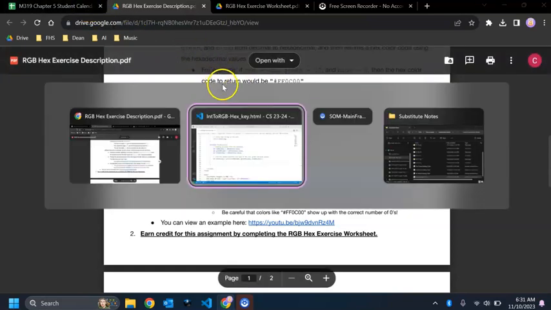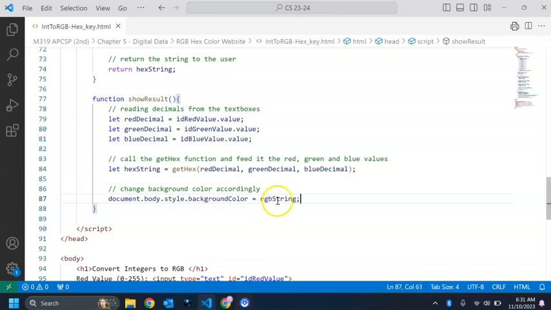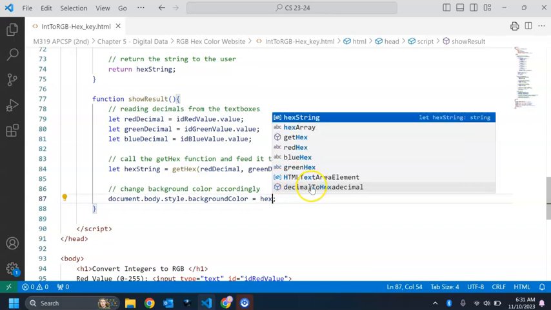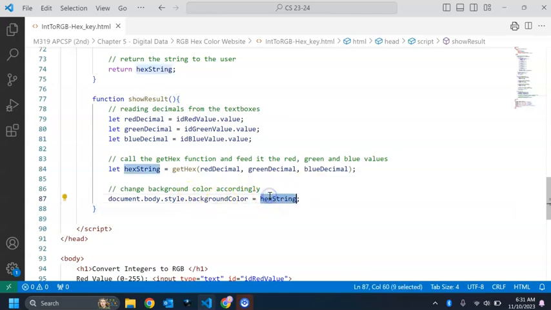Boom. This line of code, we're going to change background color accordingly. Paste that sucker. The only difference is this is going to be the variable that I have to use for my hex string that I have. So we're just saying, hey, go to the background color, change it to be this hashtag RRGGBB.